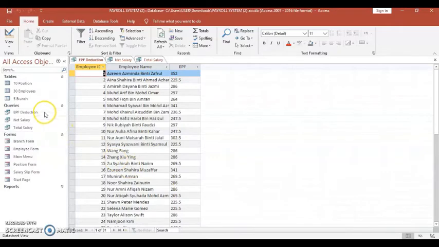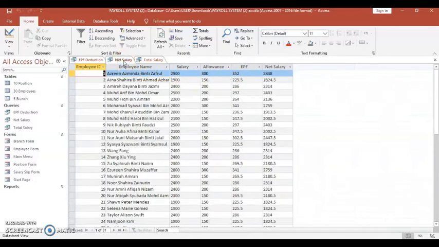I did 3 queries, which are EPF deduction, net salary, and total salary. What I put in queries for EPF deduction is employee ID, employee name, and EPF. So this is the EPF deduction for queries. And next is net salary. What I did in queries for net salary is I put employee ID, employee name, salary, allowance, EPF, and net salary. Why did I put salary, allowance, and EPF? That is the calculation: salary plus allowance minus EPF, you will get the net salary.